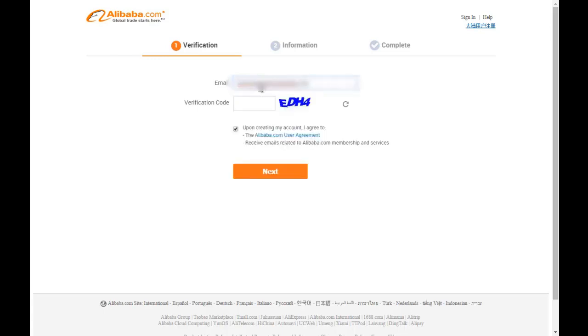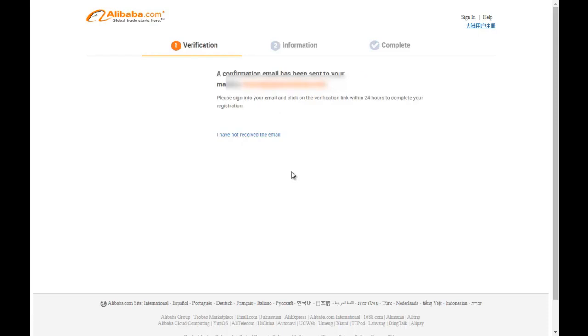Now once you do that, what's going to happen is you're going to have a verification code which you are going to want to type in order to kind of keep things moving. So we're going to go ahead and do that right now. And then we are going to click Next. You're then going to want to go to your email box to pick up your confirmation email. So let's go and do that now.